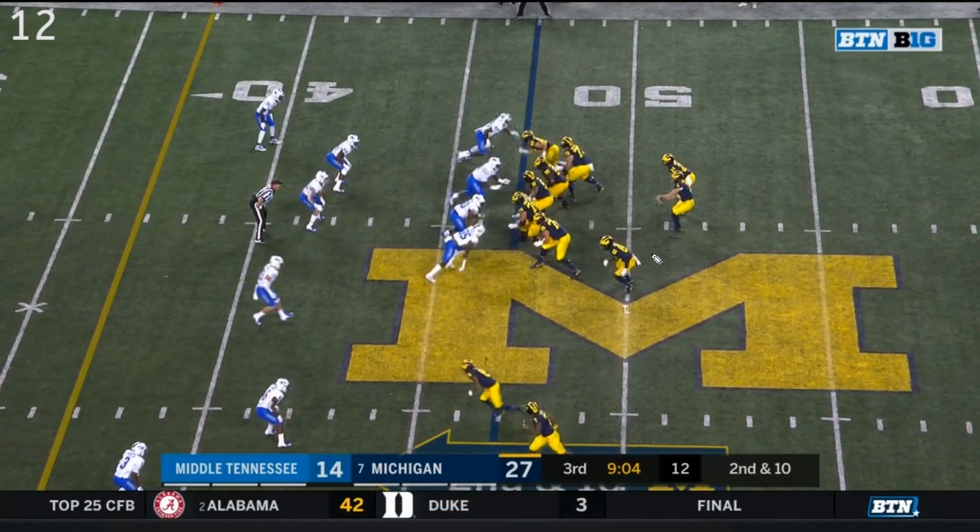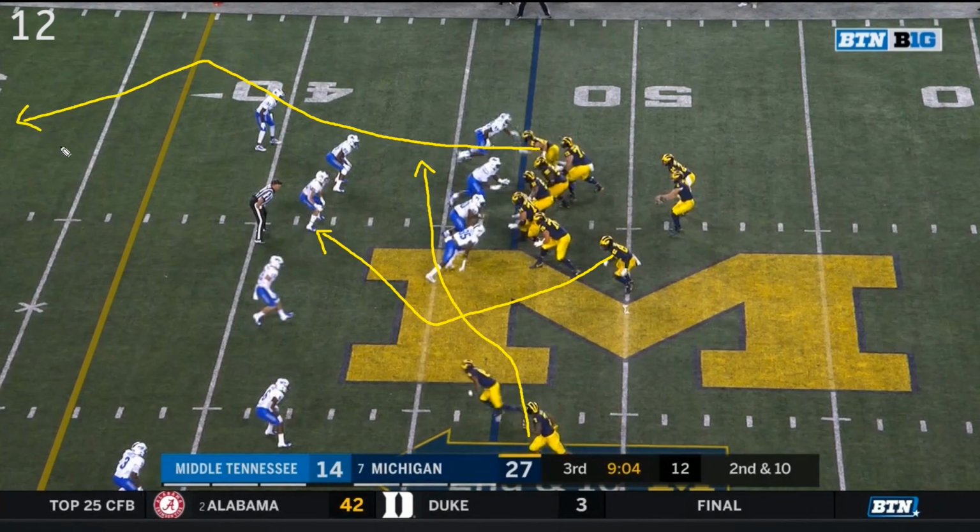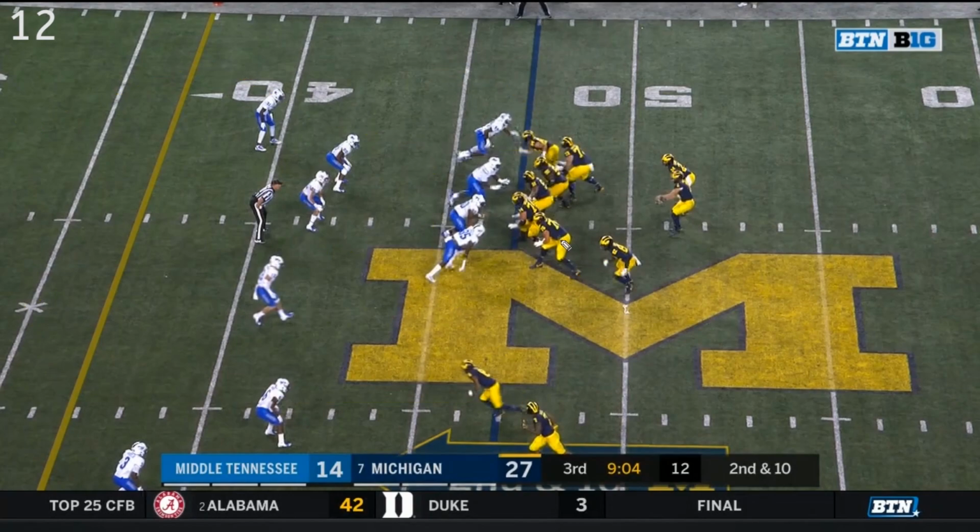All right, looking at routes. You have sort of this tunnel screen action from Black on this kind of shallow crossing route. It looks like Eubanks is coming on a fake crack block before going into an angle route here. You have McCune running the seam route. He's going to fake to the outside before cutting on a post route action. And then finally Ronnie Bell is on a post as well, maybe a skinny post you could call it. And then Charbonnet, like I said, pass protection here before heading off into this flat.